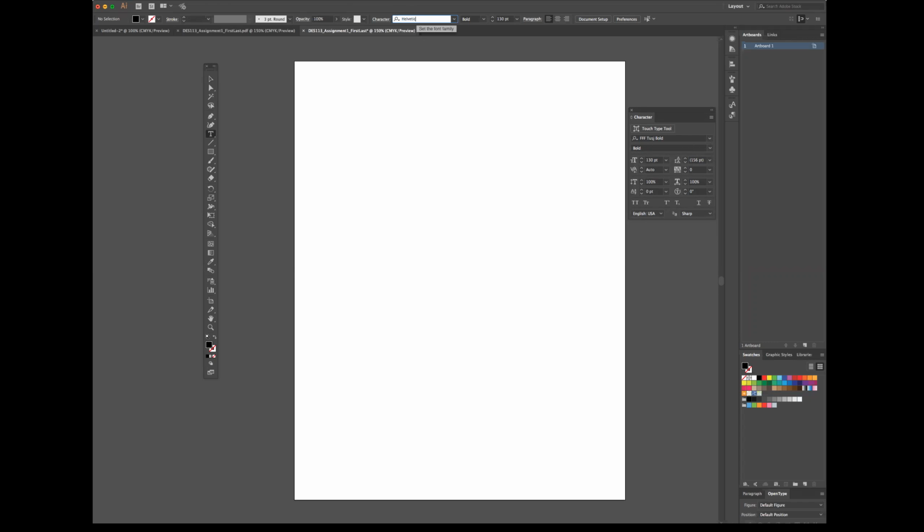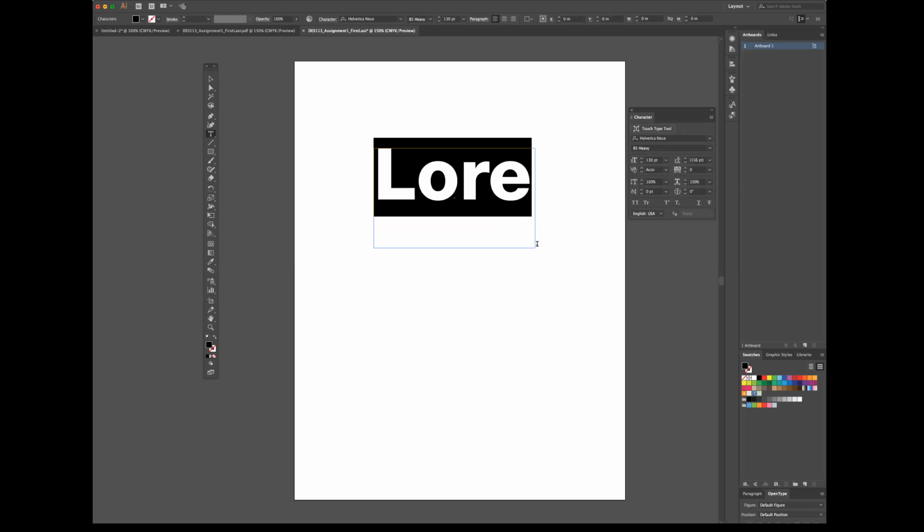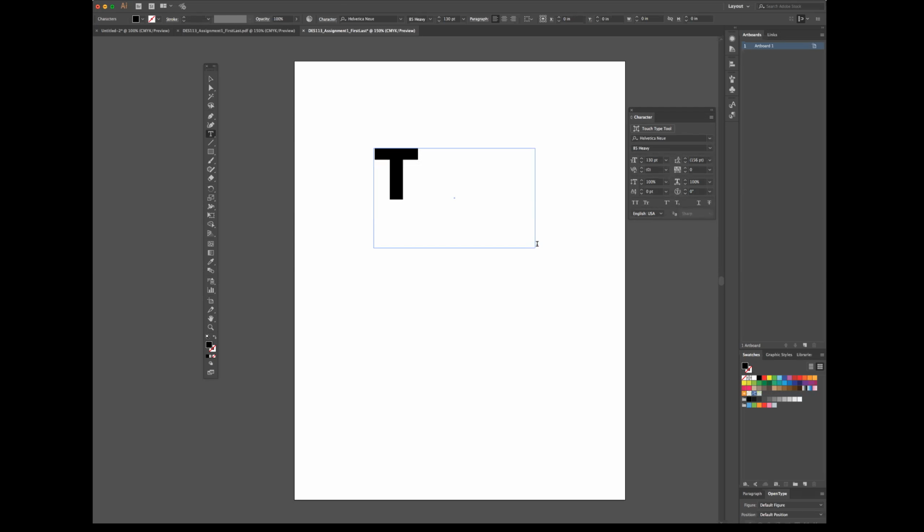So let's just get it set up, and let me see if I can pull up my file. Bear with me one second. We're going to be working in Illustrator for this assignment, and there's a reason why, because here's a tip. Grab your type tool, and let's just practice. Draw another text box and type a letter. I'm just going to draw a T. That's what my name starts with.